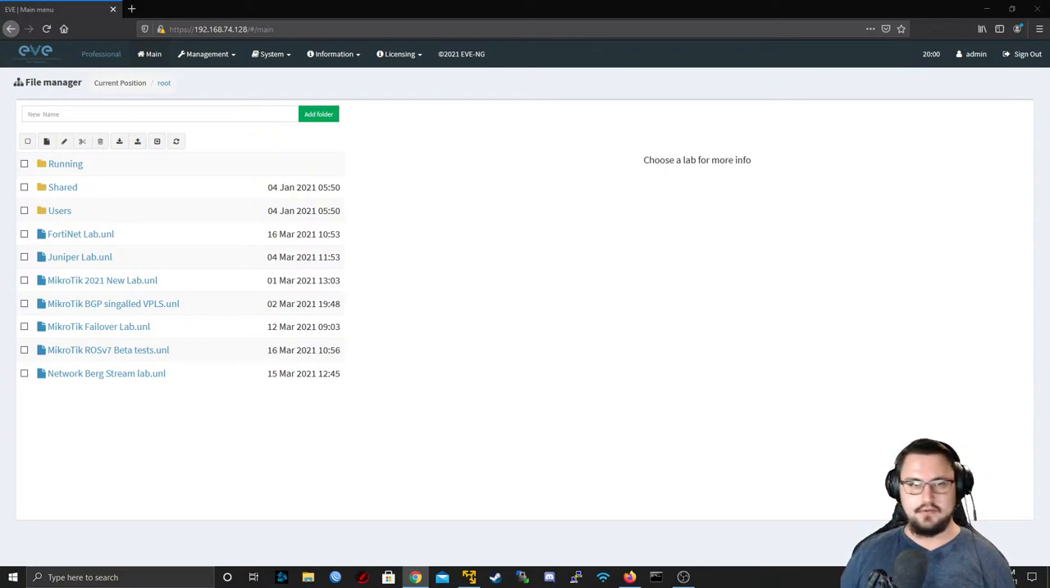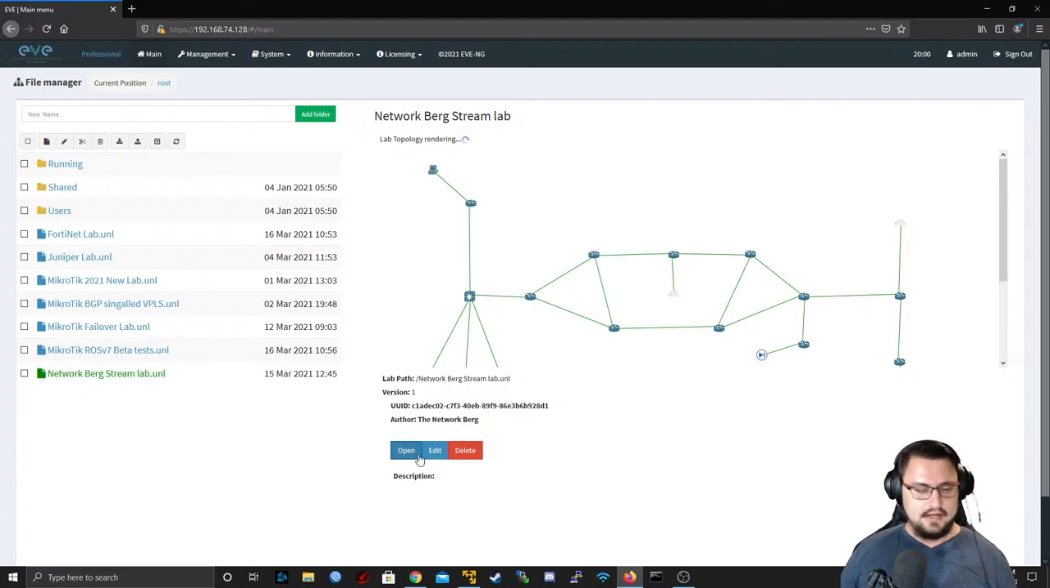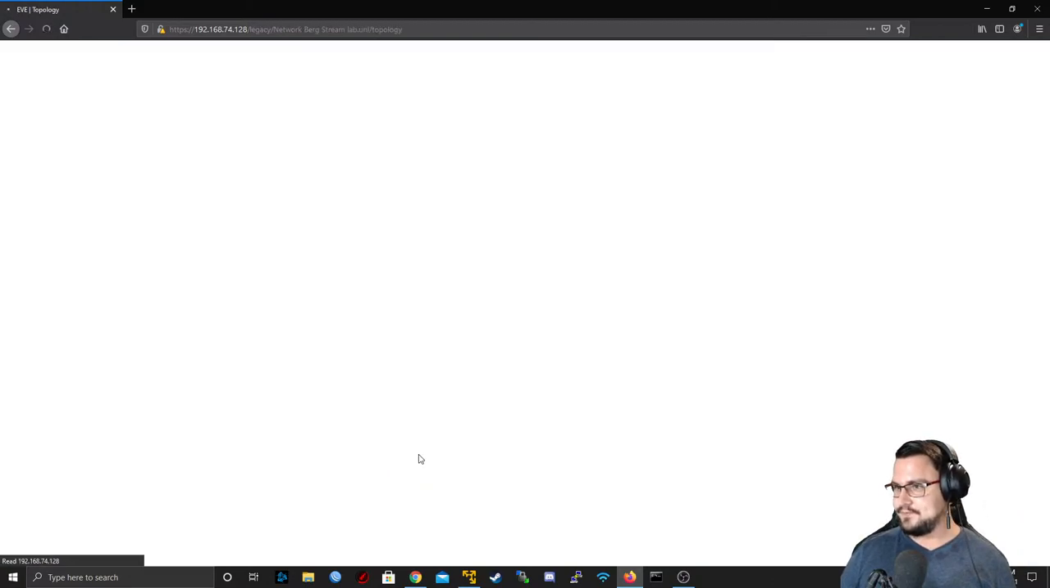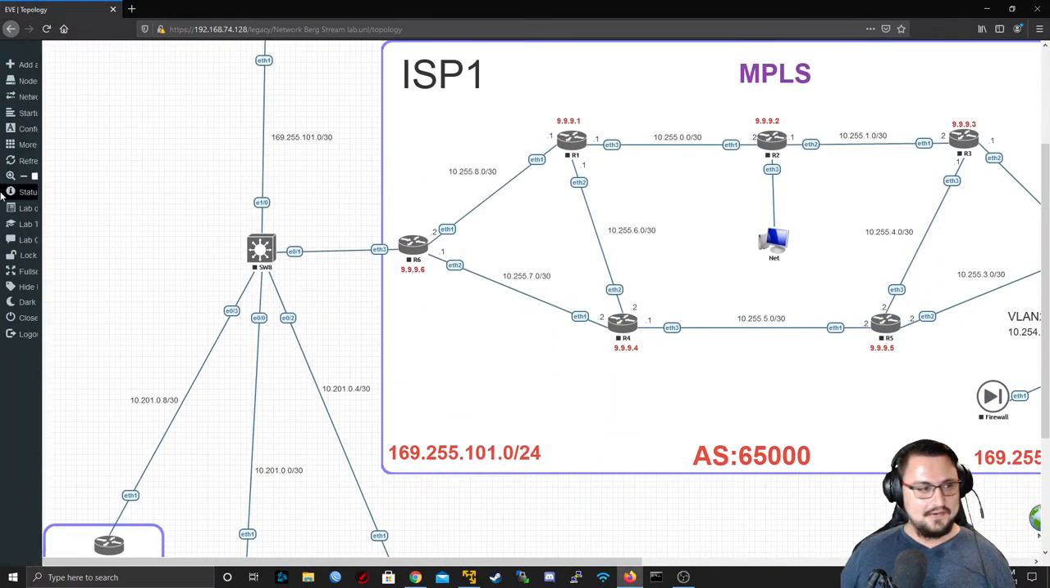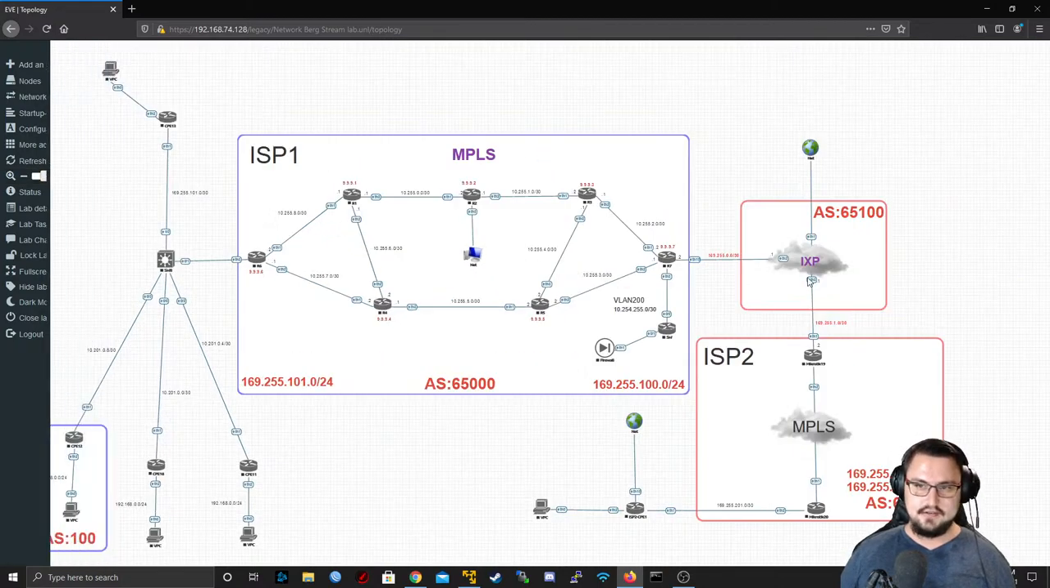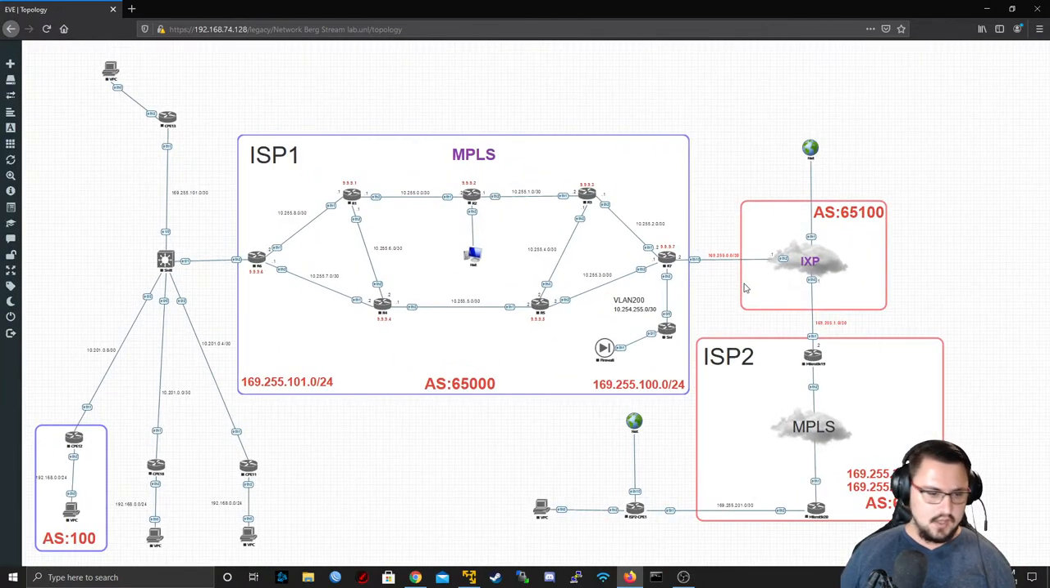I've got EVE-NG open already and we'll just be continuing on the lab we've been working on in the last three videos, so the Network Berg Stream Lab. I'm just going to open this up and take a look at what's happening. I'm going to zoom out using EVE instead of zooming in and out. We did a few extra things last time. We spanned some VRFs, we brought some internet into the equation, and I think we also even set up some EoIP, which was quite fun. But let's just kick it up a notch and do a few more interesting things.